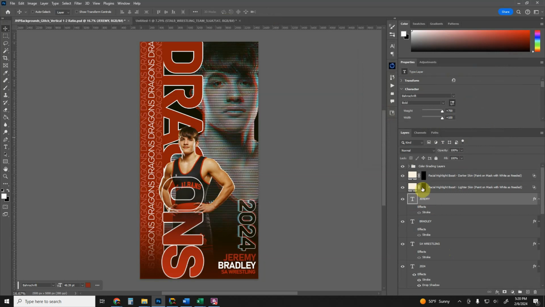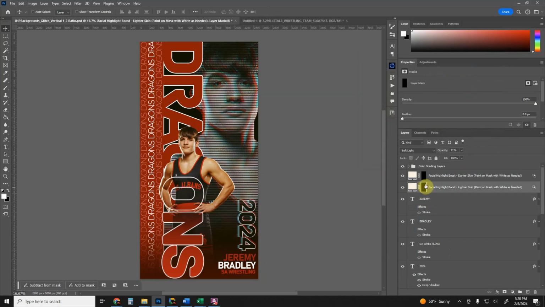And here's the facial highlights that we were talking about. Since he has a lighter skin tone, I'm just going to select my mask on this bottom highlight boost. Again, the lighter skin. And grab my white brush. And I just have the flow and opacity set to 100. I'm going to paint this in. And you're going to see it's just going to give a bit of boost on those highlights.